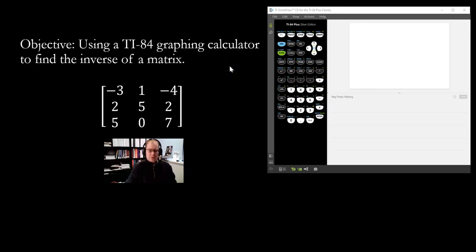In this video, I'm going to show you how to use a TI-84 graphing calculator to find the inverse of a matrix. In this particular example, this is the matrix that we're going to use. By the way, you can also use a TI-83 graphing calculator. So the first thing is to go ahead and store this matrix into our calculator.